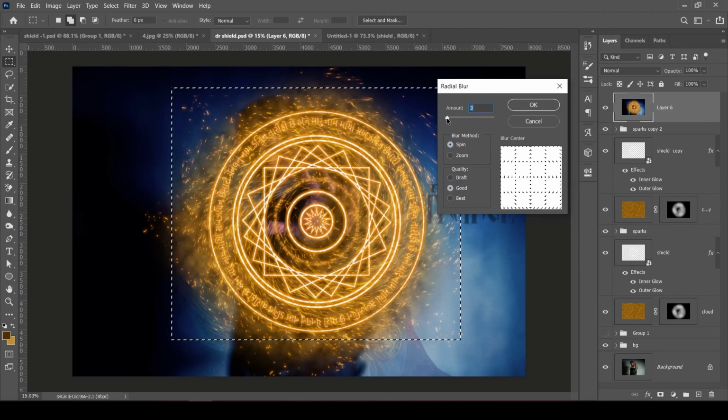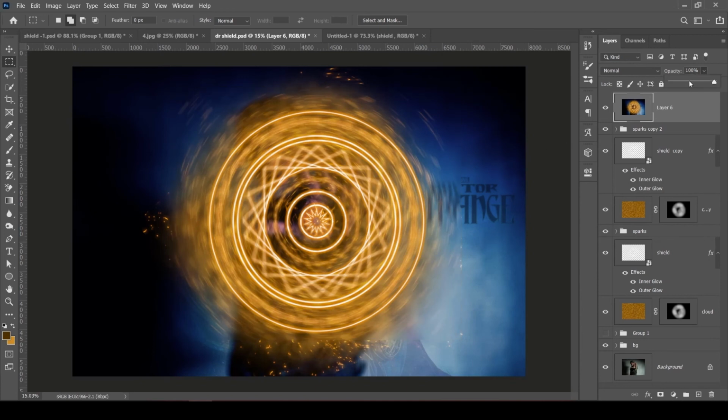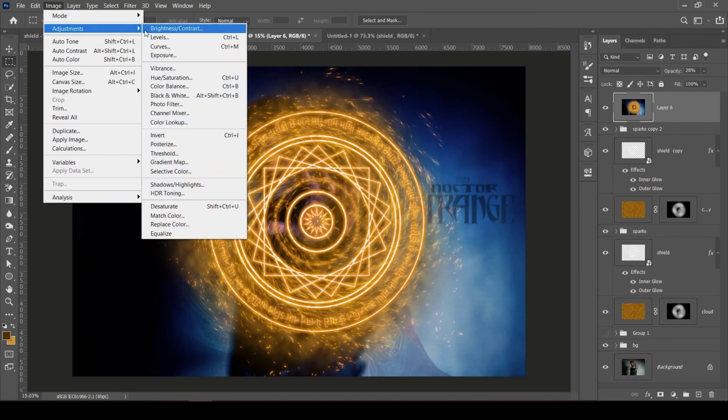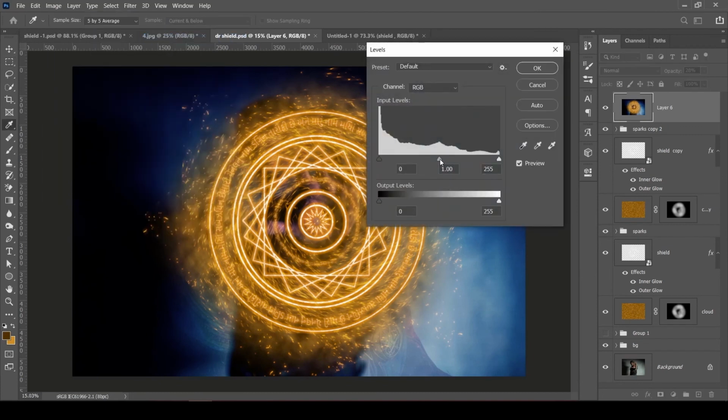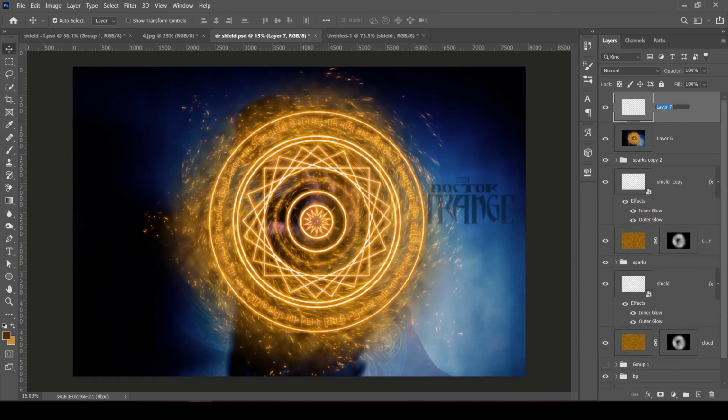We don't have any option to see the preview, but I'm just making maybe 5, and it made a great job. And Control D, deselecting and reducing the opacity of it. Maybe, yeah, it's looking great. Then I'm going to image, and because I want to make it a little bit darker, bring the levels, making it a little bit darker. Looks good.